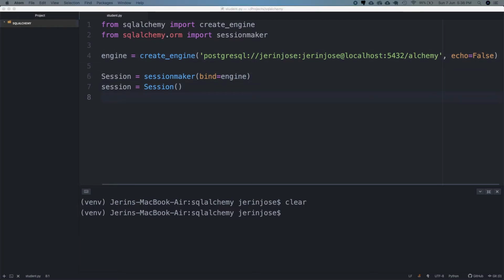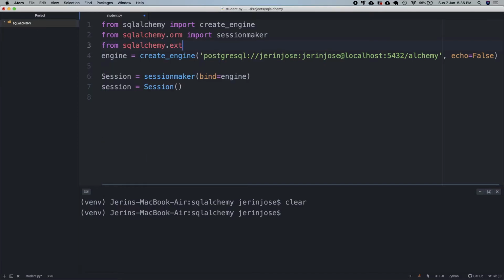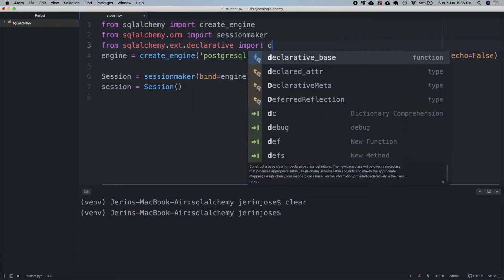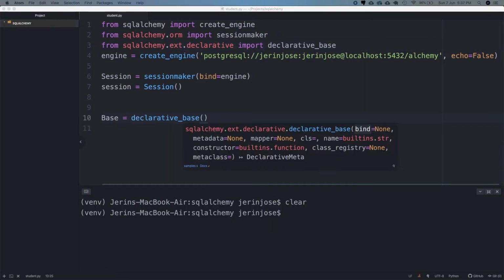Next, I'll create the table. For that, I need to first import declarative_base and call it. Then I'll create the table class, which will inherit the base class that we just created. I'll create a class called Student. Name of the table will be student and define four fields: ID, name, age, and grade.